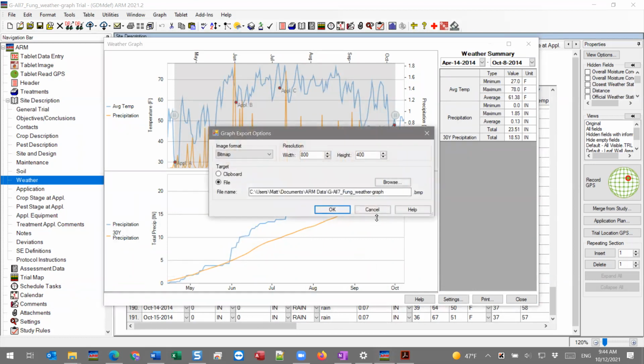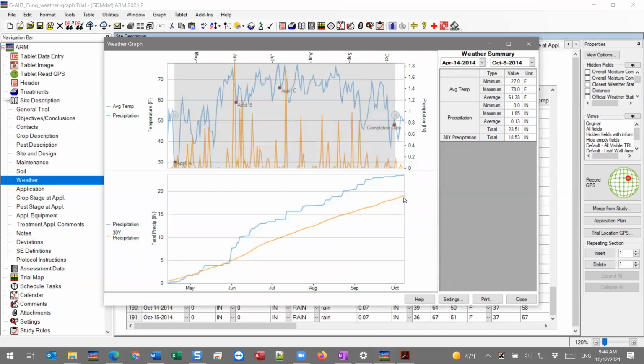There is also a save as. So if you want to save this to an image file itself, you can make a bitmap, JPEG, PNG, choose the resolution and create that file. So if you want to be more formal with that, that would be the way to do it.